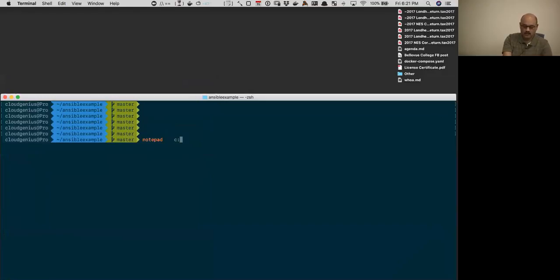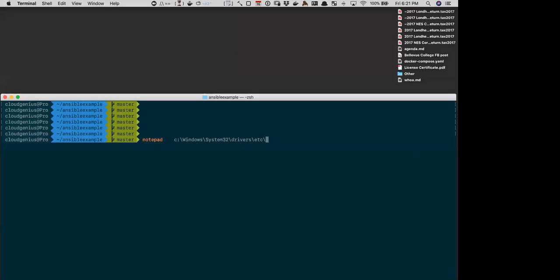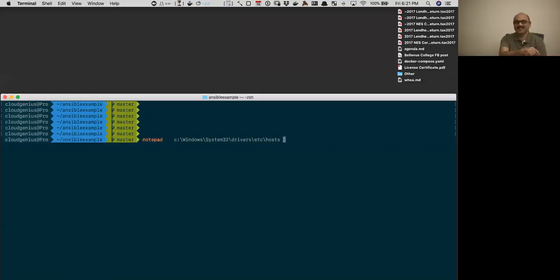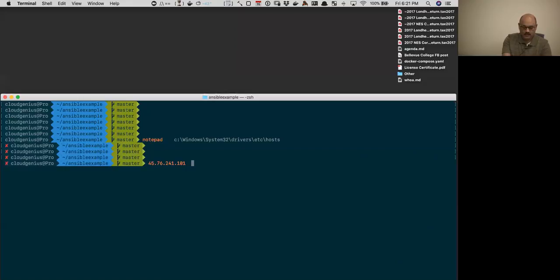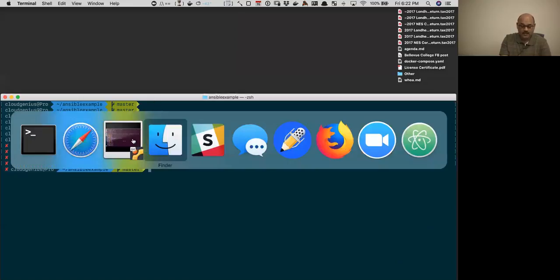Notepad, C:/ hard to remember. Drivers, etc/hosts. Okay, thank you. That's the file you will hack. And you will need the escalation of privileges, meaning you have to run Notepad as administrator. And then you should be able to put an entry just like this, and C1, C2, C3 in your Notepad and save it. And then you should see the same, like I'm going to see.